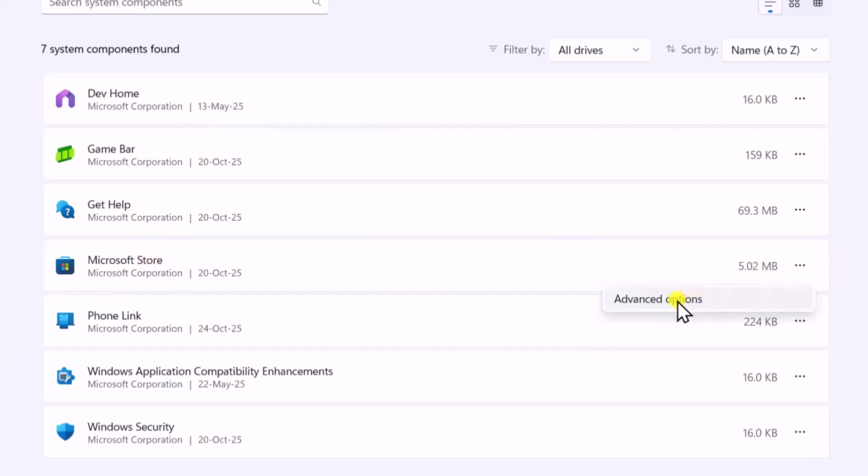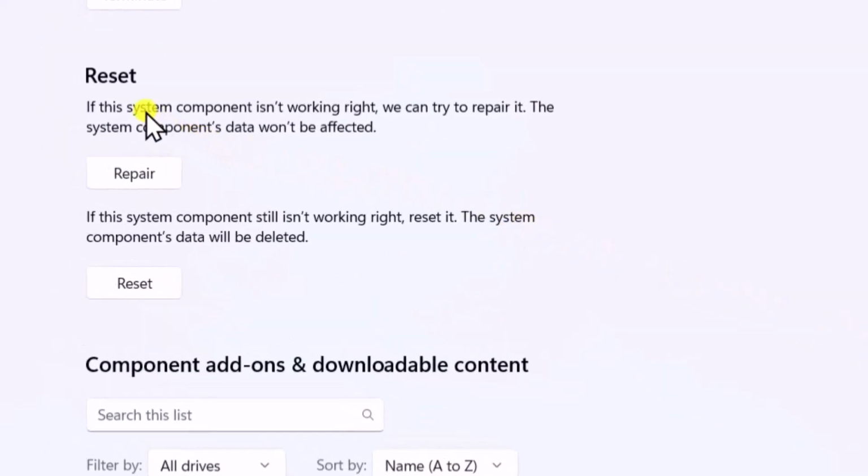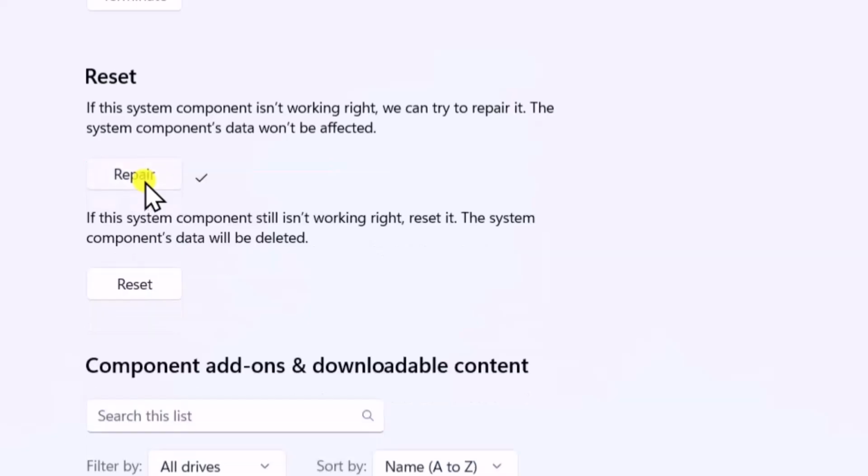Select Advanced Options. Scroll it down. In Reset option, click on Repair first. If it doesn't fix, click on Reset. Repeat the same steps for Xbox app.